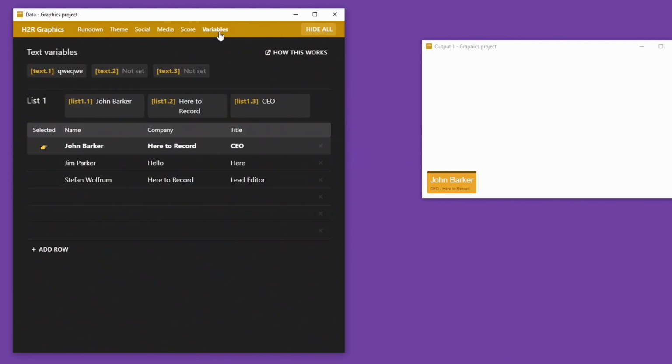If I open that up, you can see what's in there is two sets of variables. You have text variables, and these can be set over things like Companion. We'll come to those a bit later. And then we have a list variable as well. So I can put in lots of details in here, like all the names of my speakers and things like that. And I'm able to use these list variable indicators right here to populate data on my graphics.